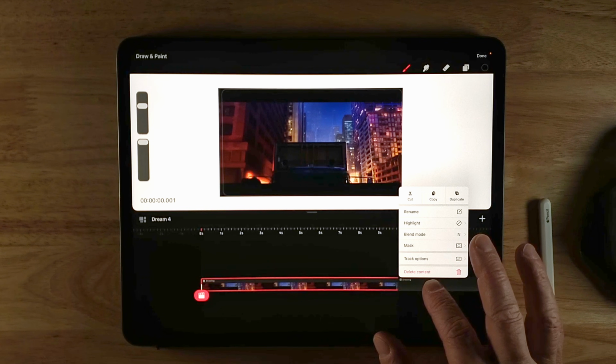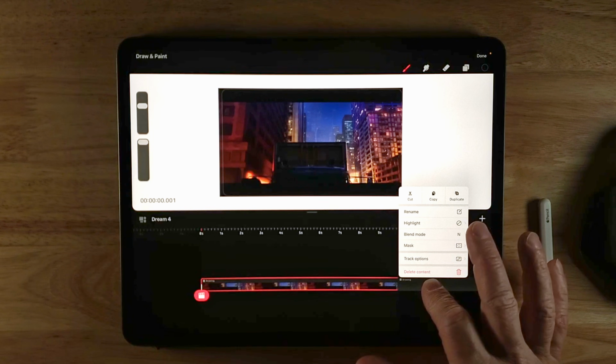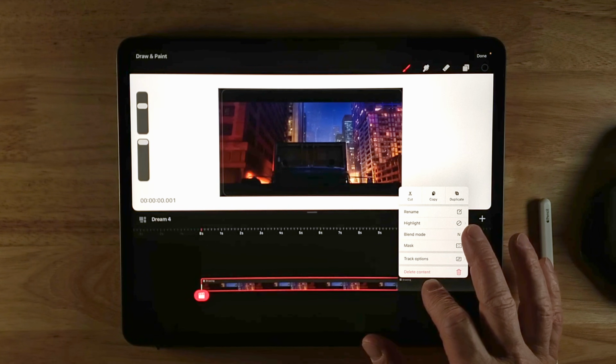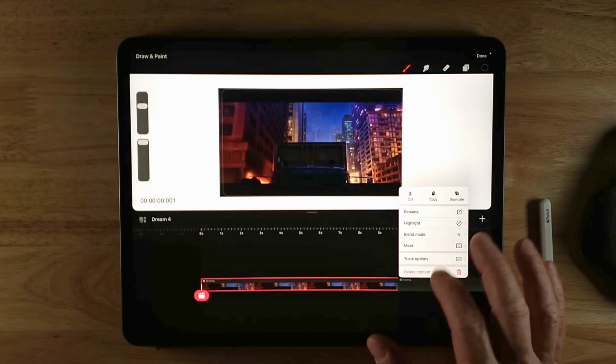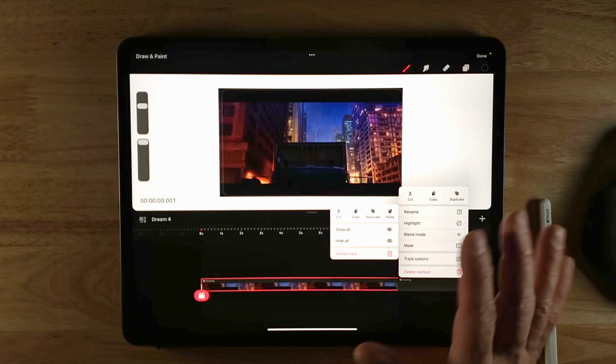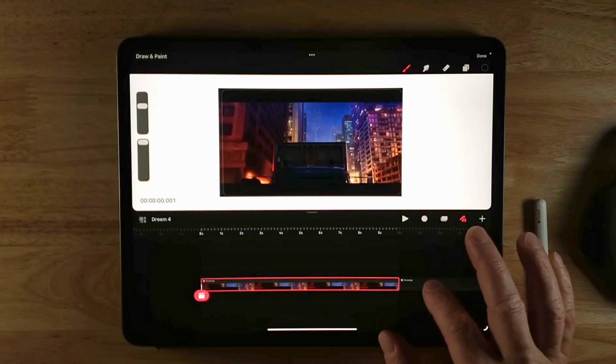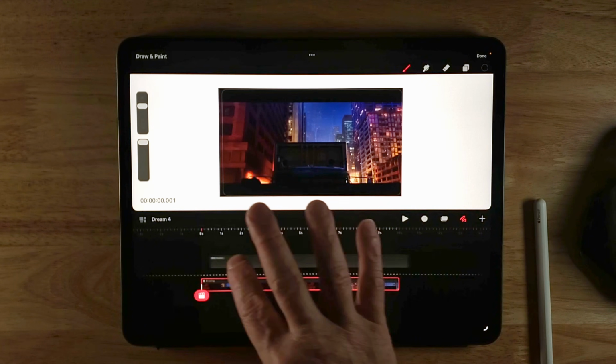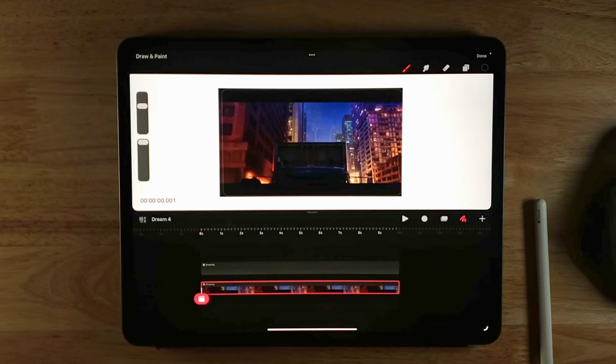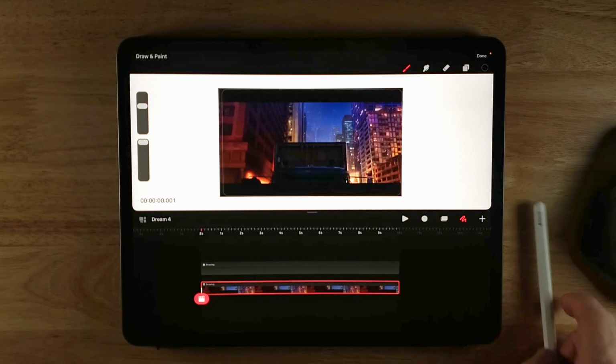So if I don't want that, I can hold my finger against that and have some options such as cut, copy, delete, rename, highlight, blend mode, mask, track options. And if I click track options, you can see I have show all, hide all, copy, duplicate, paste. Then I can delete content. Instead of deleting it, I want to click and hold it, and I want to drag it up to the track above my background. So now I can draw on that track.